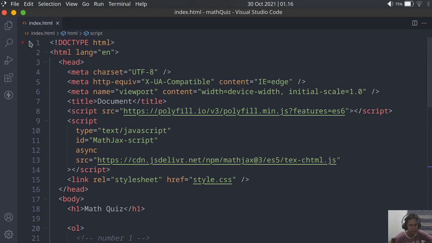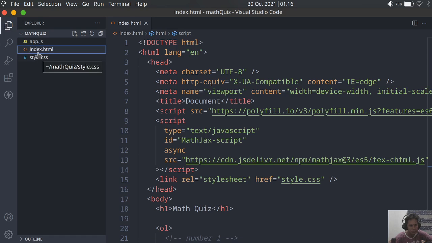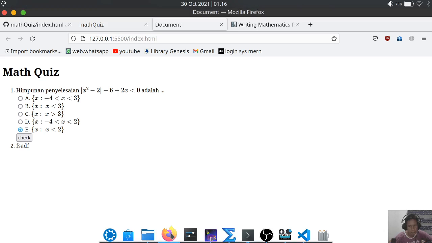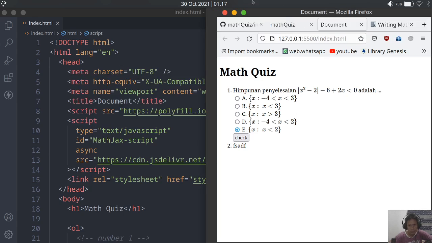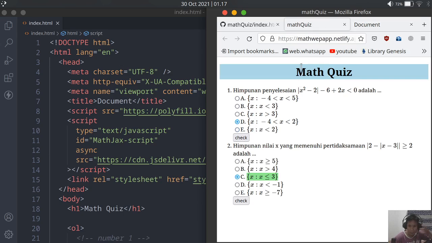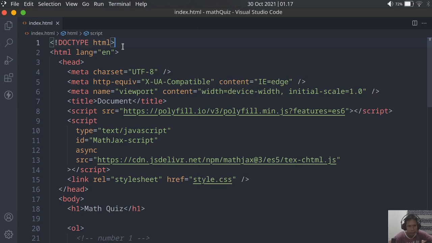Okay, and now we can do the minor change here. I will exit the MathJax. So here we will do the minor change, such as the math quiz to be text align center, and it has a light blue background here.